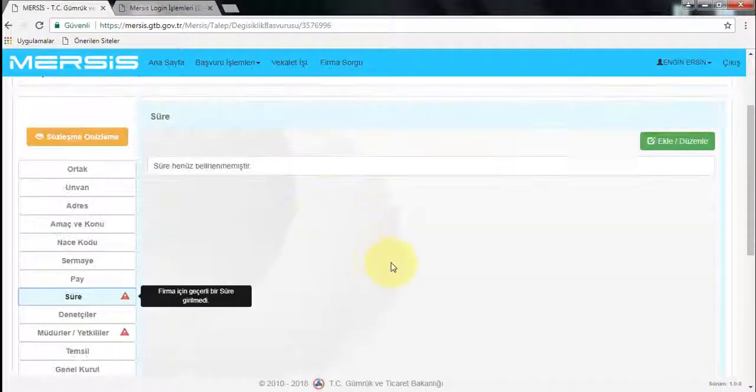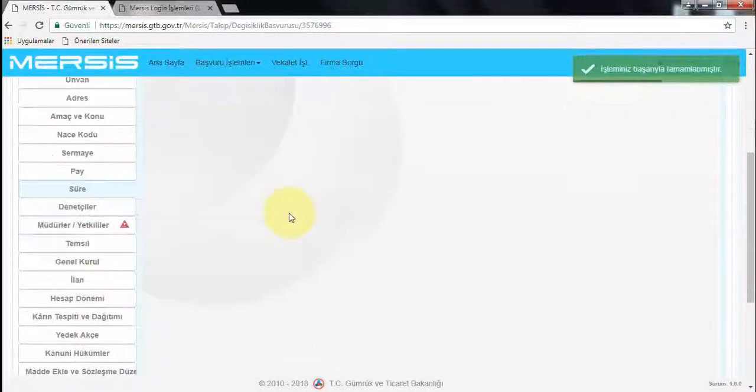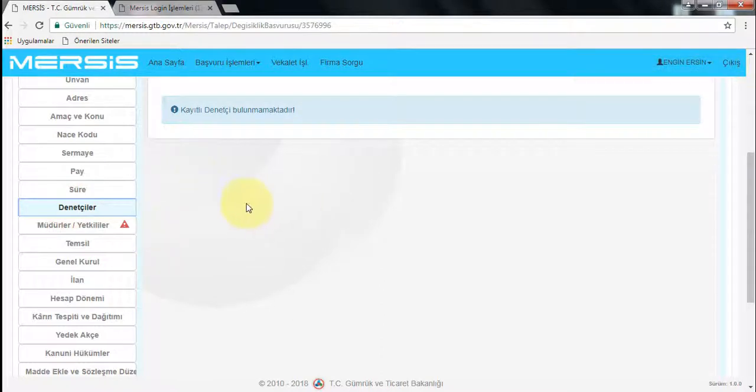the next phase is the duration of the company. We press the Add button. We choose Unlimited because we want the company to be unlimited. The auditor is not intended for limited liability companies, so we are passing the auditor.